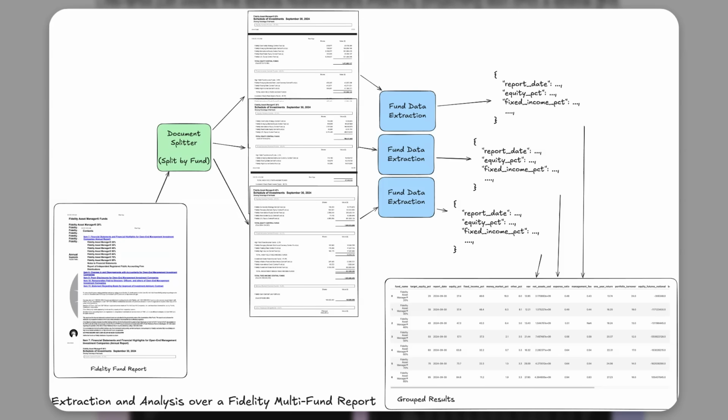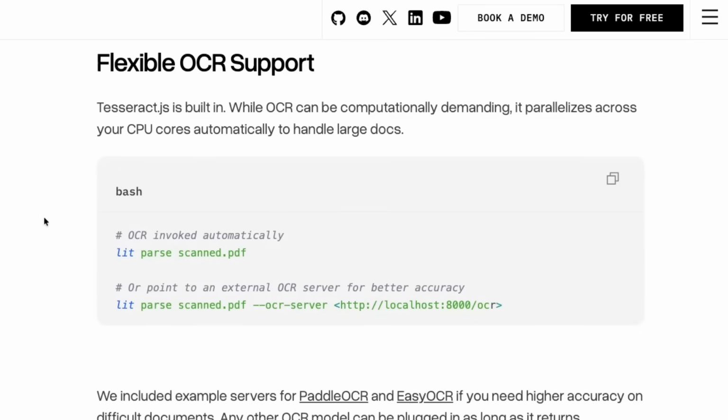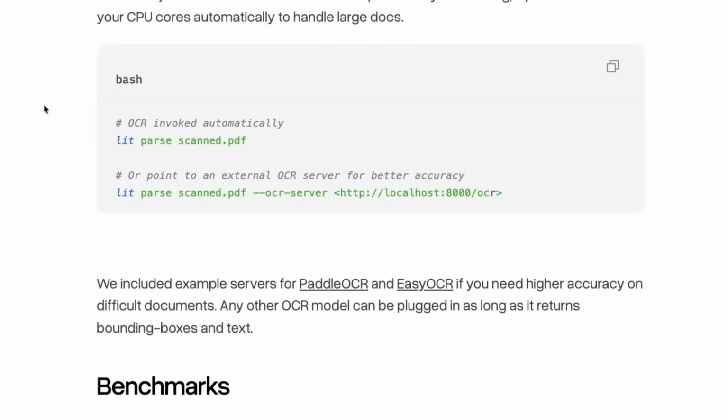Now, you can also output to JSON files, which gives you bounding boxes. If you need precise location of data, you've got it. And if you want to incorporate a better quality OCR model or something like that, you can also do that here. So they've actually included example servers for PaddleOCR and EasyOCR. And my guess is from just looking at those, you could have Claude Code pretty much write an integration for any particular OCR model that you wanted to use.